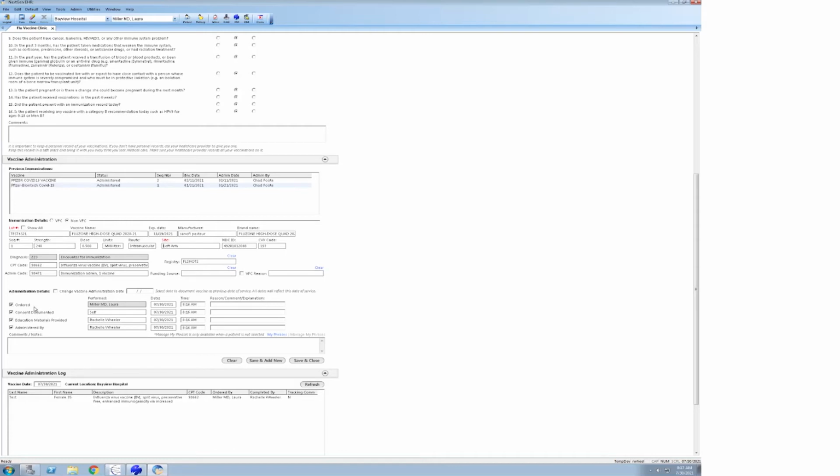There's a section here for ordered, consent documented, education materials, and administered by. And those details are filled out, again, can be changed as needed. There's a comments field available to you where you have a My Phrases option to document any information applicable to that vaccine administration for your patient.